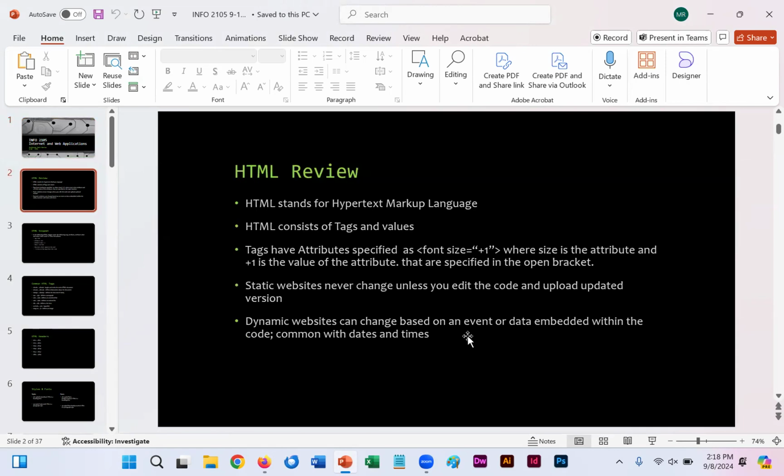So here's a simple review from last week where we touched on HTML stands for Hypertext Markup Language. It consists of tags and values, which can also have attributes. So styles, fonts, text size, and alignment are going to be attributes, just like we saw with size to the tag font last week. And we touched on the difference between static and dynamic websites.